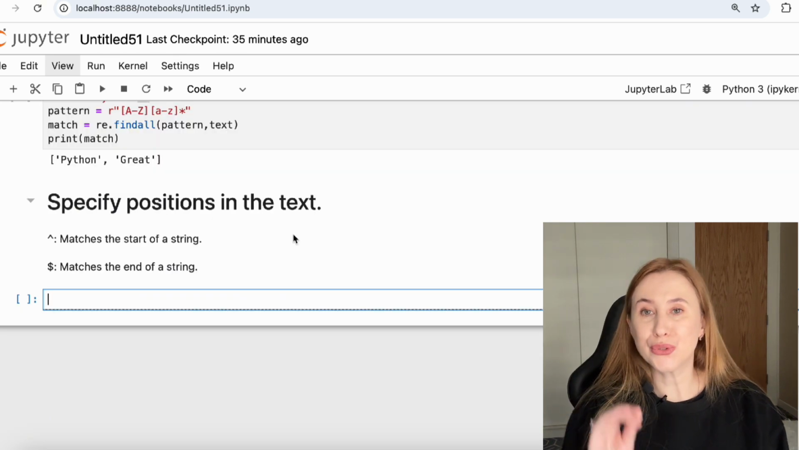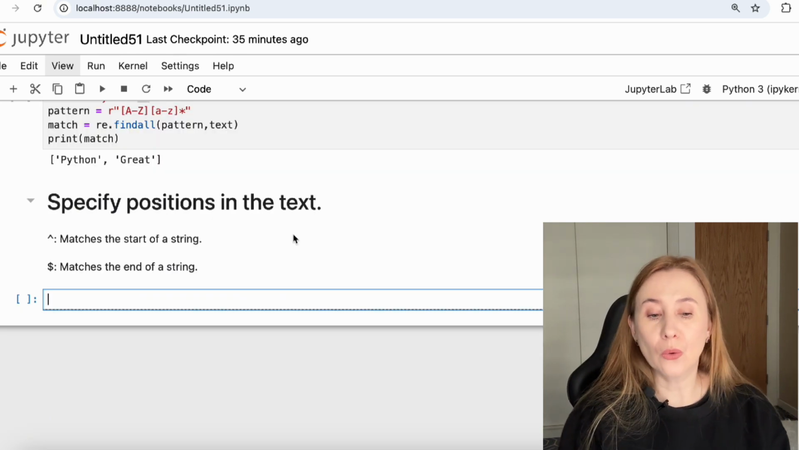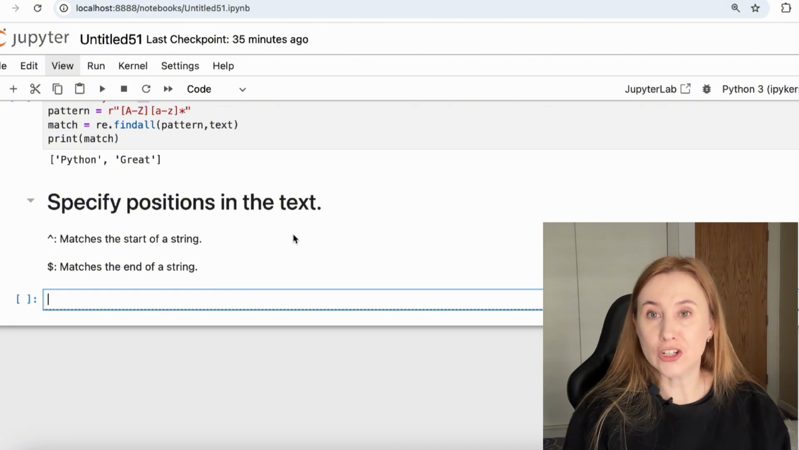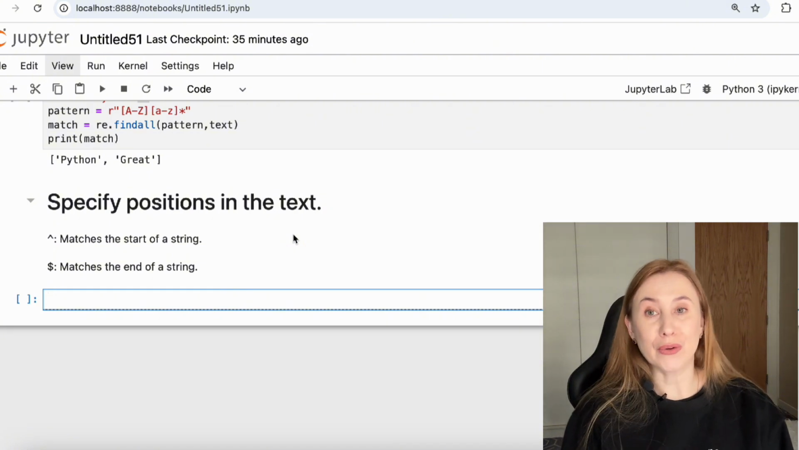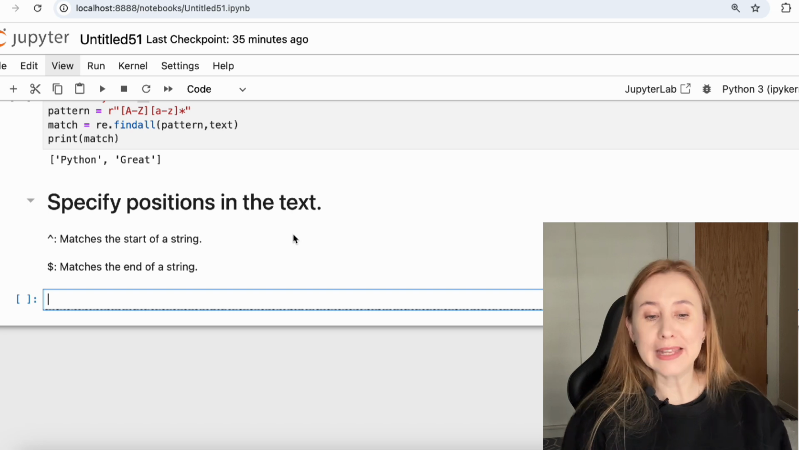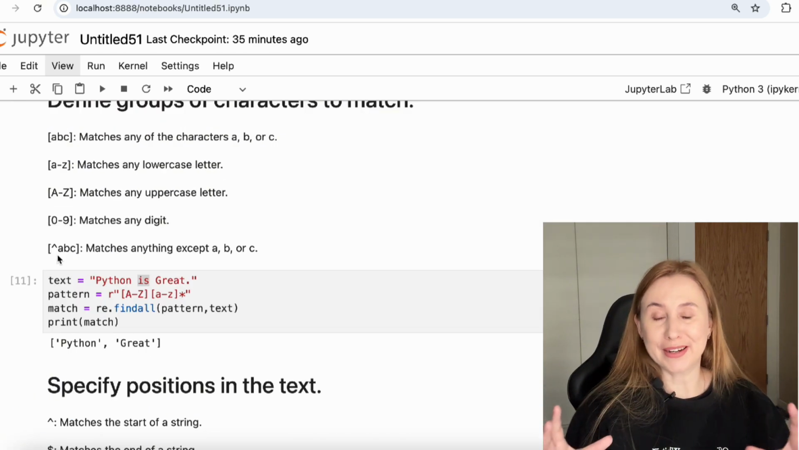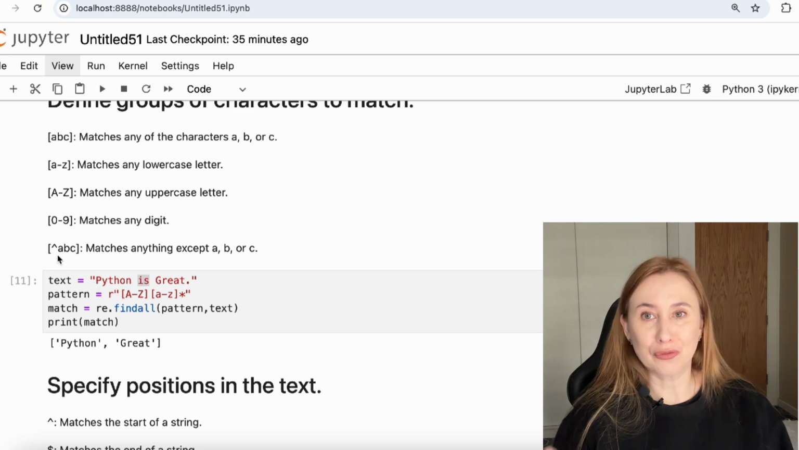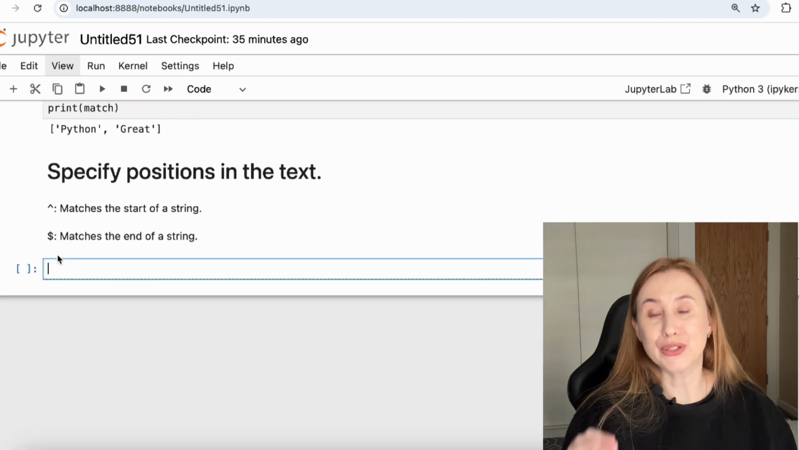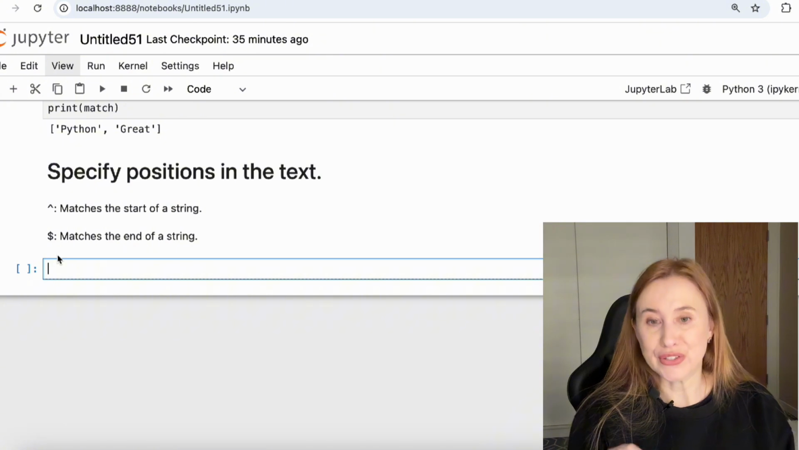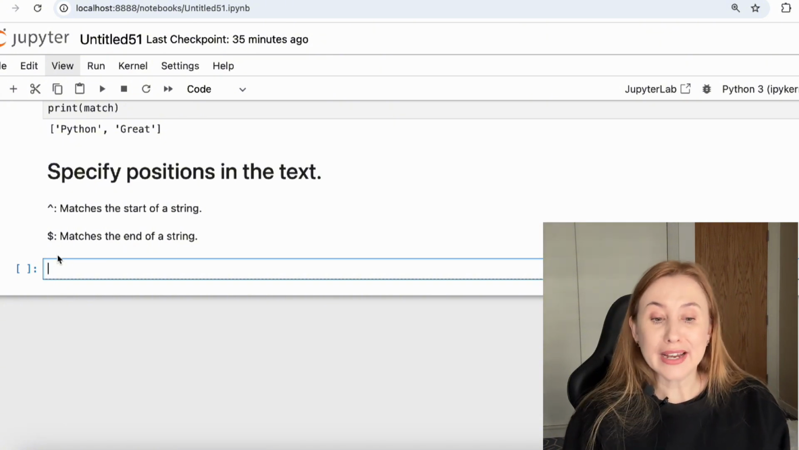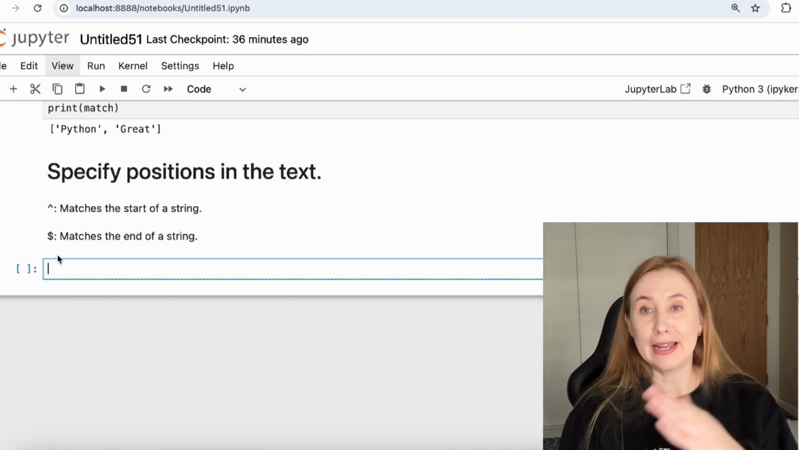Another thing we need to discuss is anchors, or the way we can specify position in our text. If we use our caret sign, and you've seen it before, it matches the start of the string. If it's used in square brackets, it indicates except for, but if it's just used on its own, it matches the start of a string. And if you use a $ sign, it indicates the end of the string.